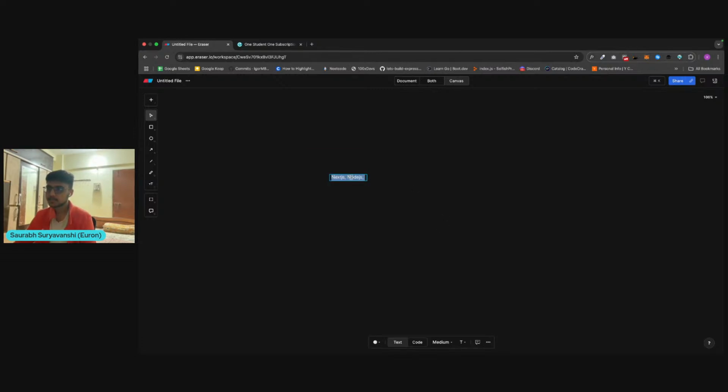Yeah. So I was talking about the tech stack that Euron uses. So first we have Next.js for the front end, Node.js for the backend. For our database, we are using PostgreSQL. Okay, and in Node.js, we use a routing framework called Express.js. So let's start with a user journey.